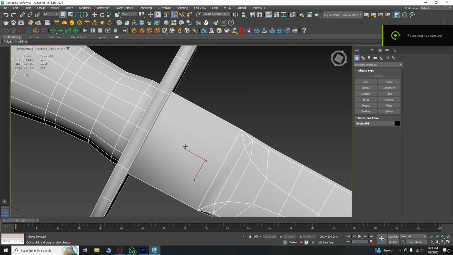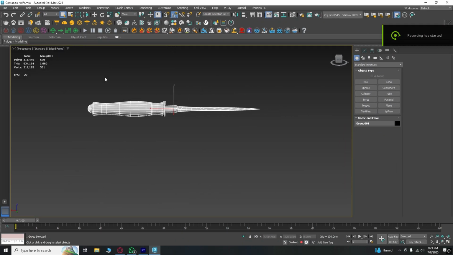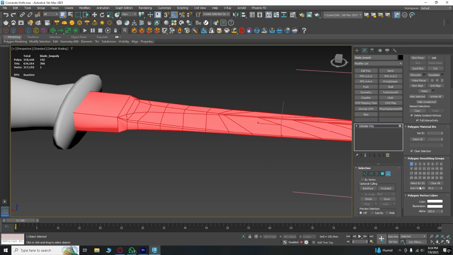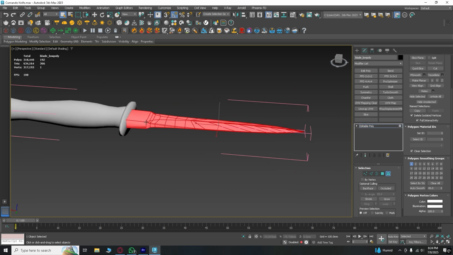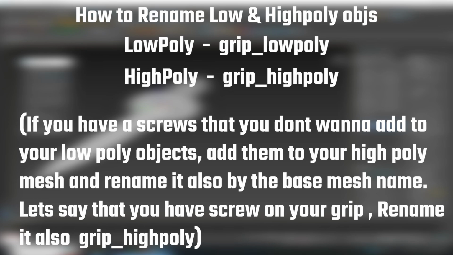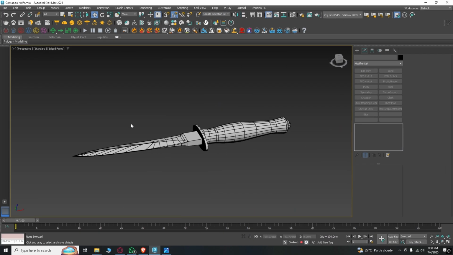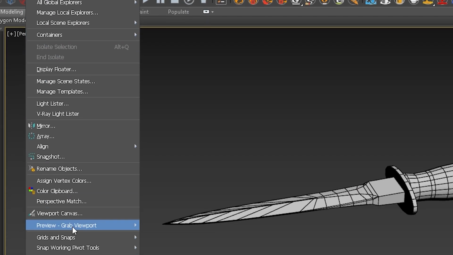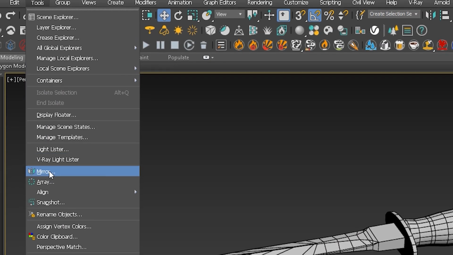One important thing you need to do is adding smoothing groups. Adding one smoothing group to the whole low poly object prevents any artifact issues after baking. After that you need to rename both low and high poly objects. It helps Substance Painter to recognize low and high poly objects. The rename tool dedicated to your 3D software will make your renaming process easier.